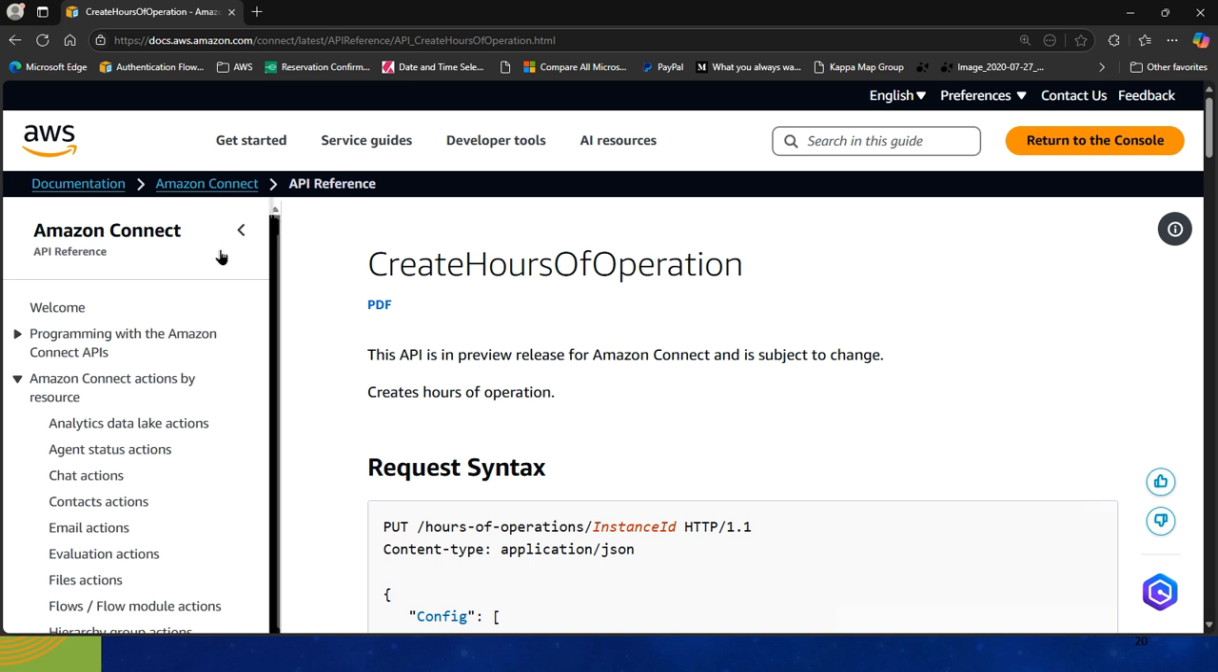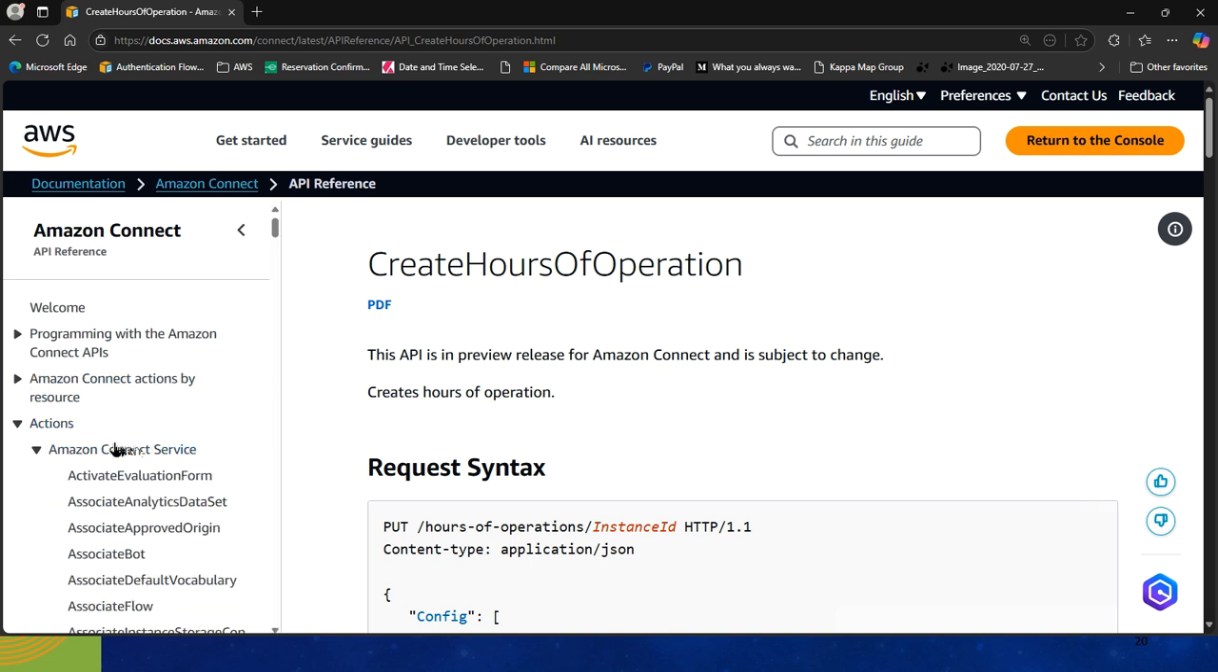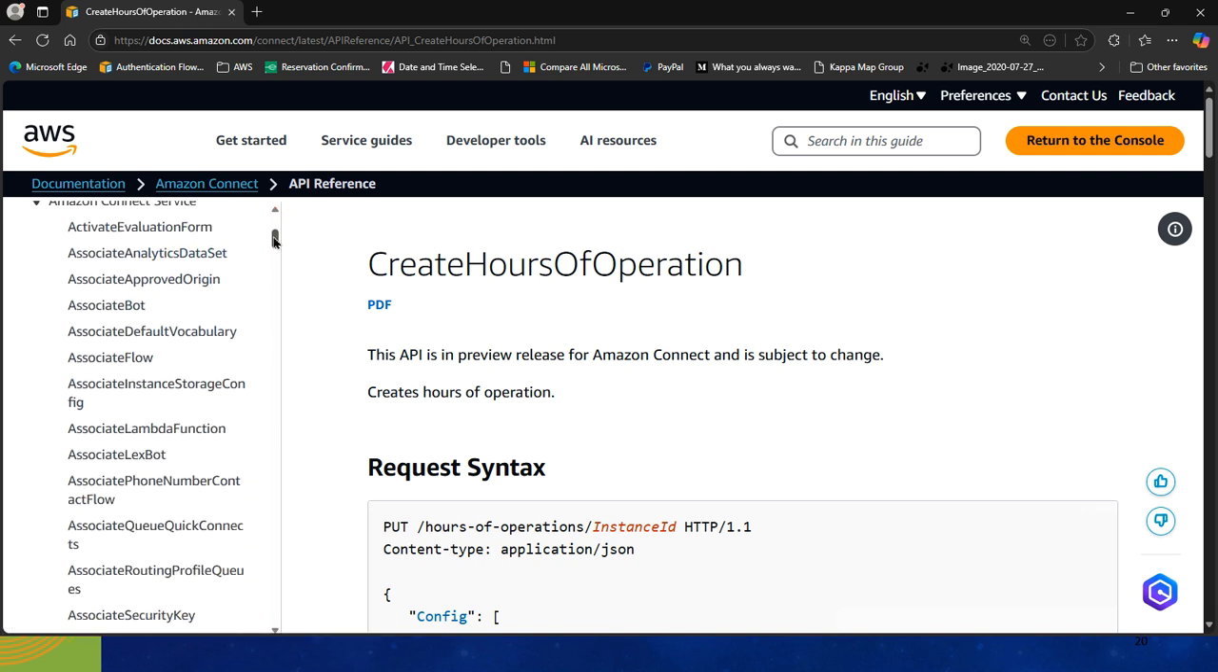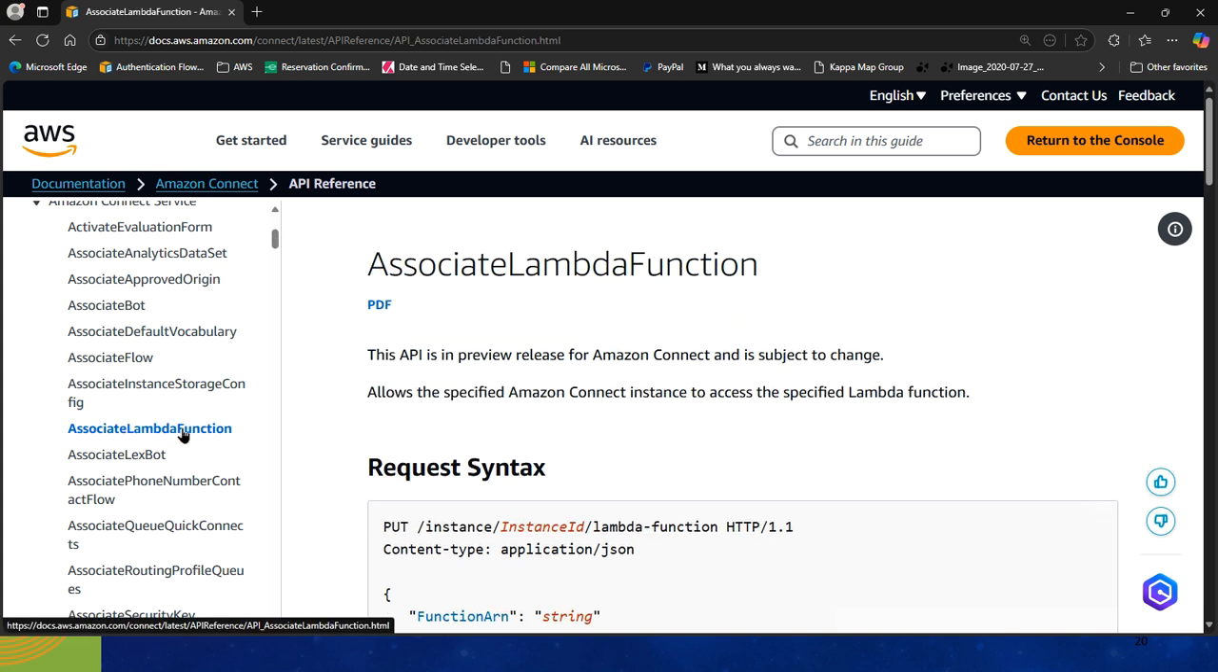Let's see what else is here. And then there's the Connect service actions. Let's see. So this, instead of going to the console and configuring the fact that Amazon Connect instance has access to this Lambda and can trigger it, which is very simple to do in Amazon Connect, there's this API to do it for you.